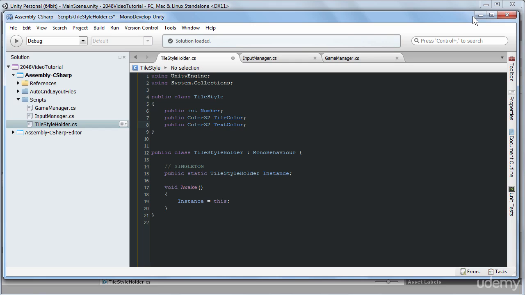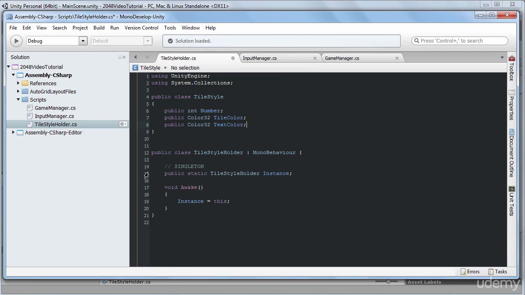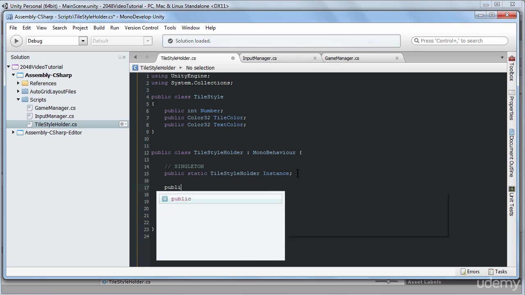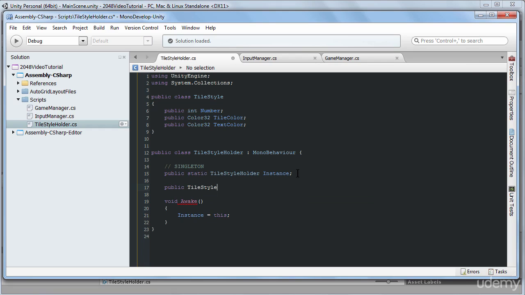because as you might have noticed, if I go to Unity and we have these different tiles, and for example 2s, they have this gray color of text, and 32, 8, 16 and all the other tiles, they have this white color. So we have to take this into account, and I will go back into our tile style holder class, and another thing that we have to add is we want to have our public TileStyle array, and I'm going to call this one tile styles.